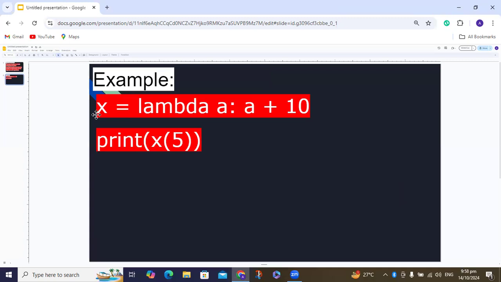So here we have a lambda function, x = lambda a: a + 10, in which we have to add 10 in the lambda function. So we will write the code print(x). This is the lambda function, and in brackets we will write 5. So in output it will add 10 plus 5. The output will be 15. So that's the whole lambda function.